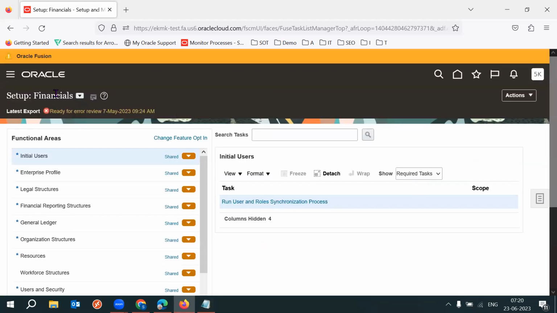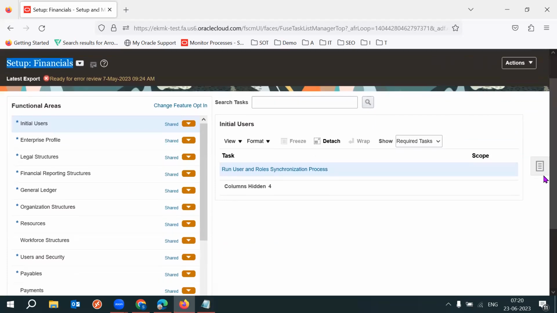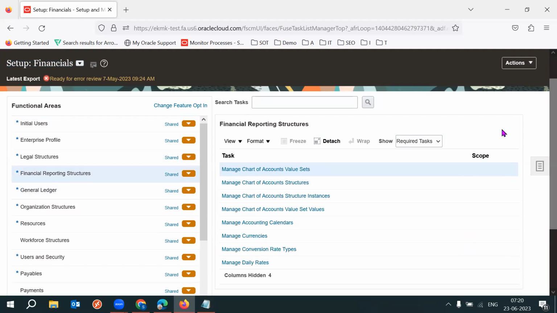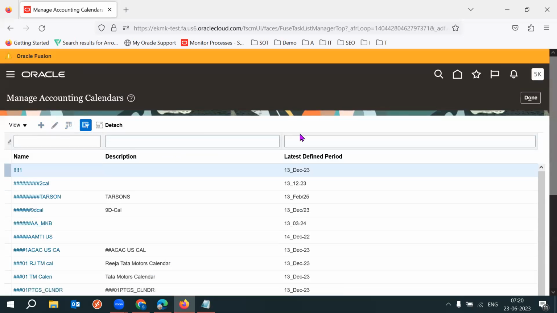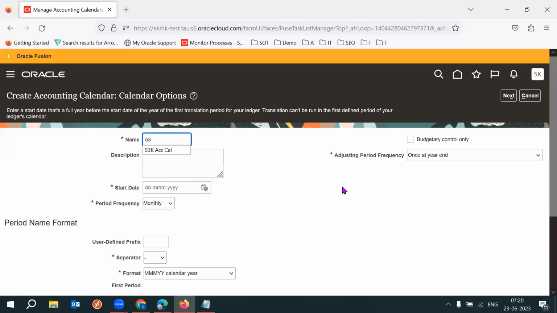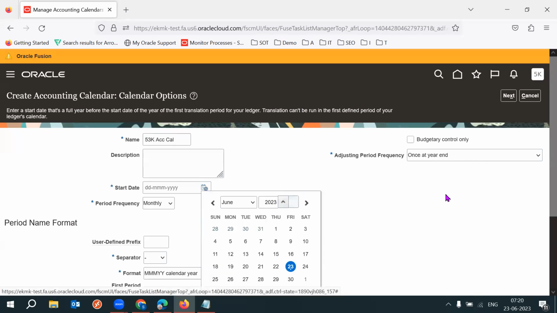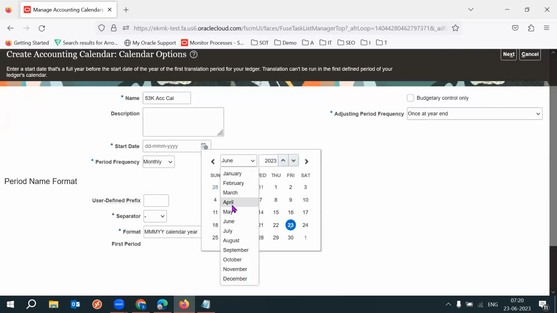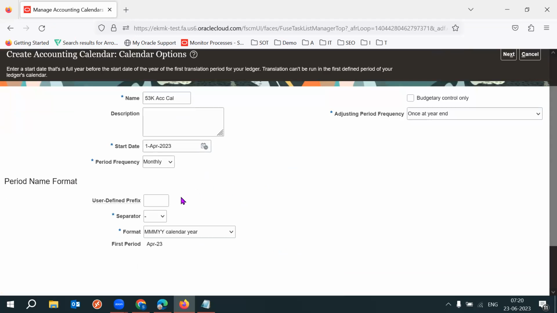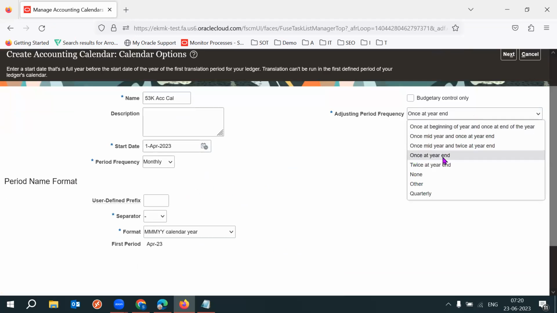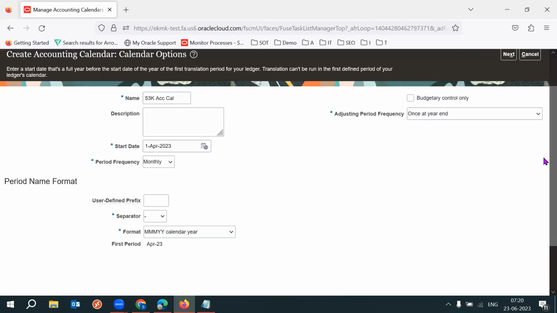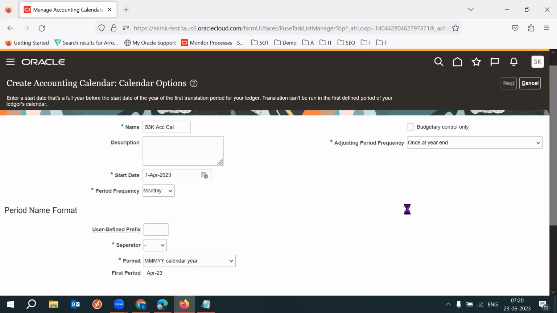How to create a calendar? You go to financials, then to financial reporting structure, and here click on manage accounting calendars, and click on new. Enter the calendar name, 53K accounting calendar, and start date. I'm creating this calendar from April 1st, and adjustment period, yes, only one adjustment period at the year end. Click on the next button, and automatically the periods will be created for this current financial year.